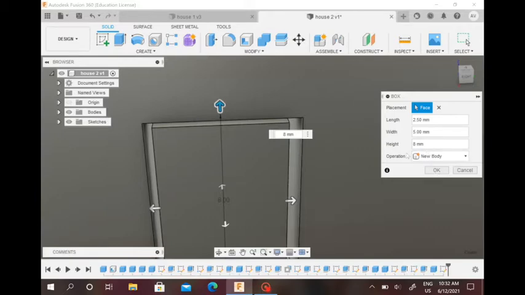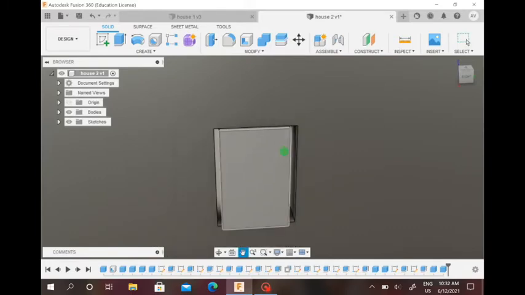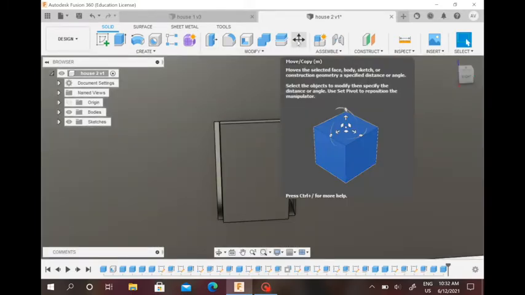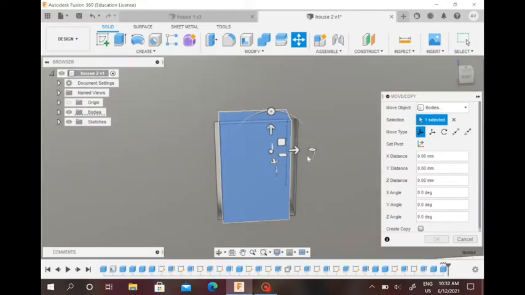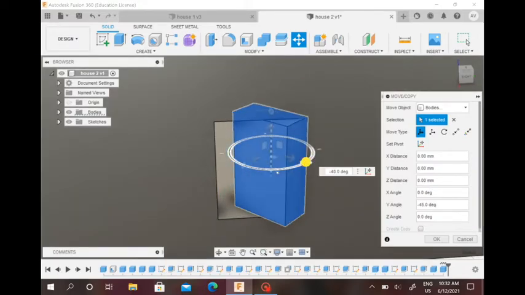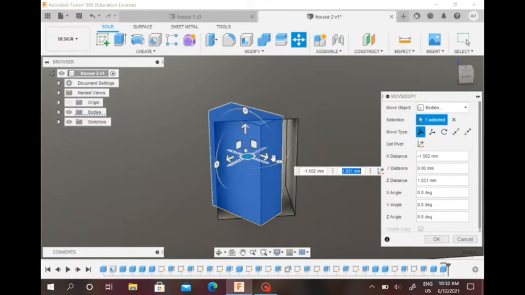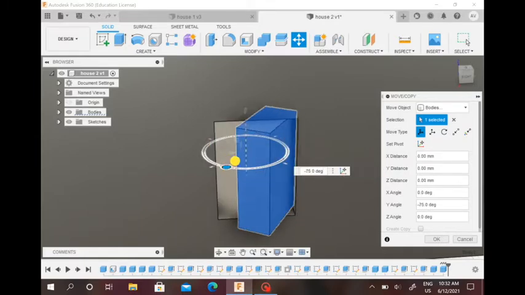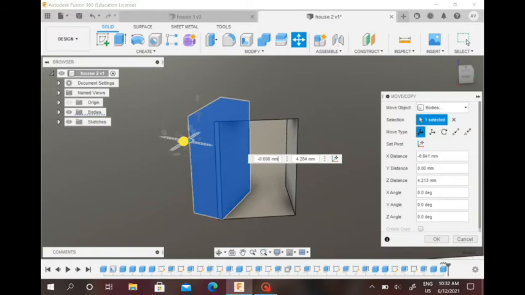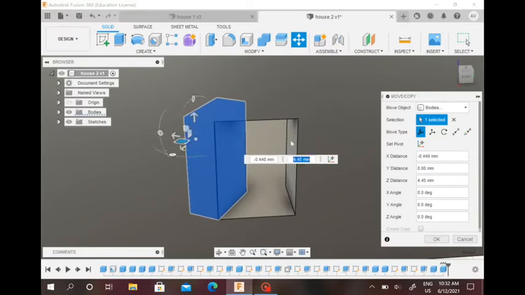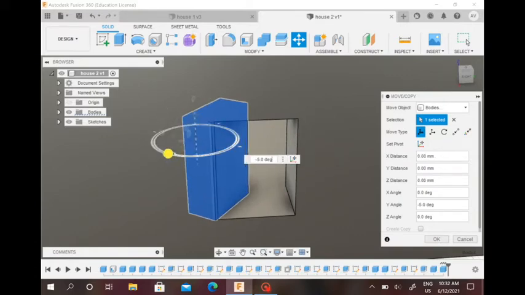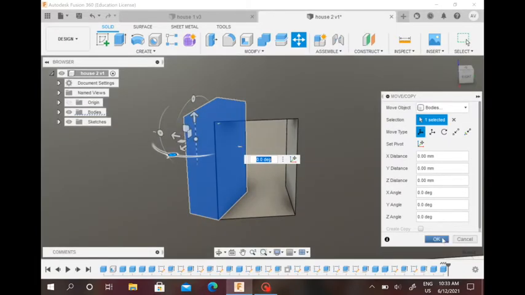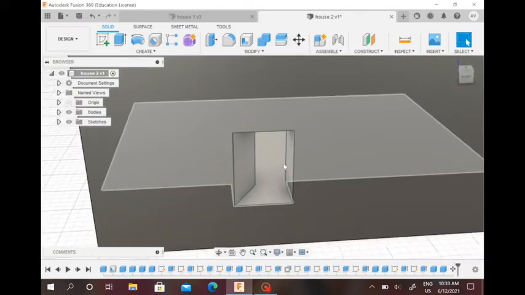I'll give you a few seconds to check. All right, now you can press OK. So now we are going to move this object. So this door is going to be slightly open. So once you, you can always choose where you want the door to be. I think this is good. So then you can press OK.